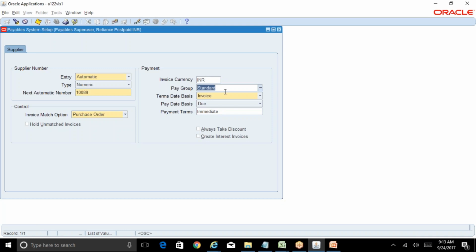The significance of the pay group is when you are actually working on the payment batch functionality, you'll better appreciate this. A payment batch is basically a way of making payments to a group of invoices. There is a lot of criteria mentioned in that particular screen as to what invoices you need to select when you are running a payment batch.